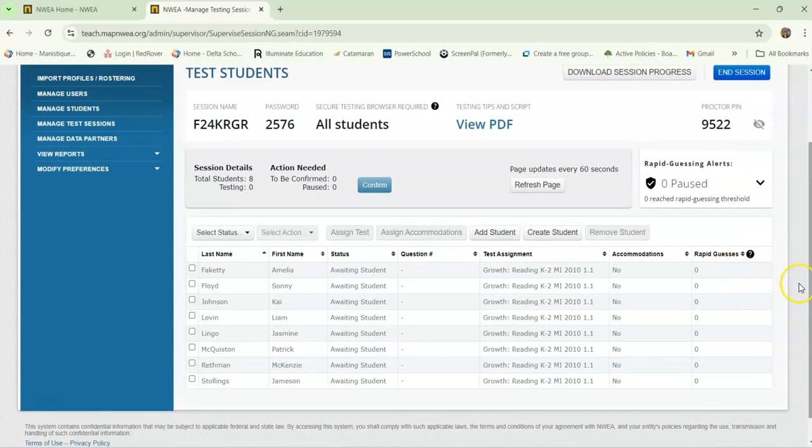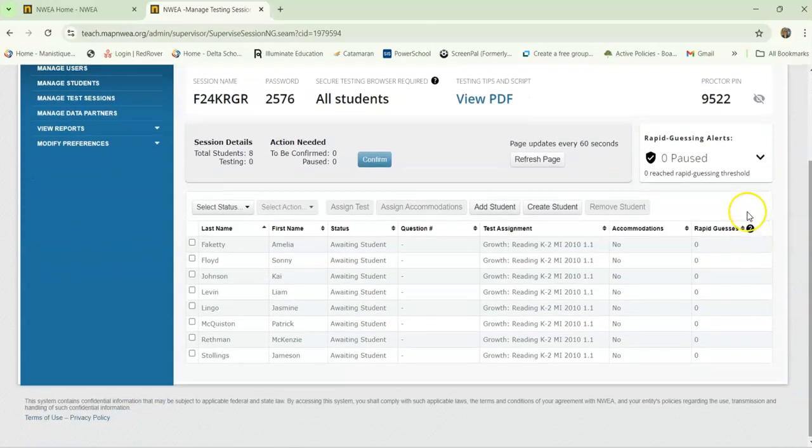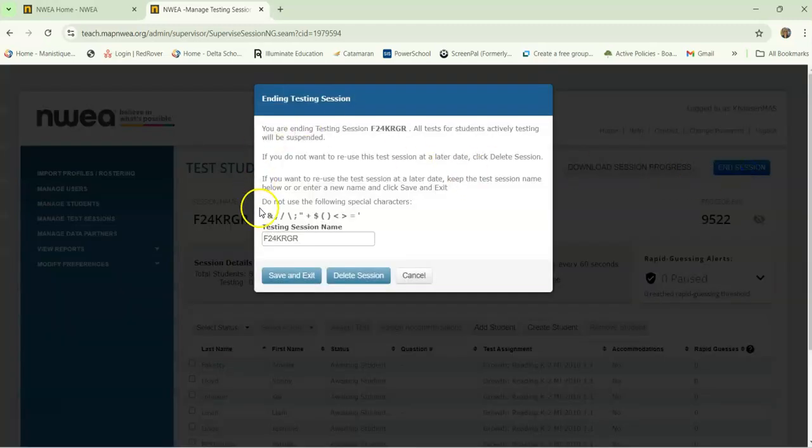If they do have a number of rapid guesses in a row, they will get that sloth screen that pops up, and then you'll have to go and enter this proctor pin in. Please do not share the proctor pin ahead of time. That could skew the data, and we want to make sure that we're getting the most accurate assessment data possible. So again, if you have students that get the sloth and they need to slow down, you can enter in your proctor pin. Again, once the test session is done, you're going to want to end the test session.